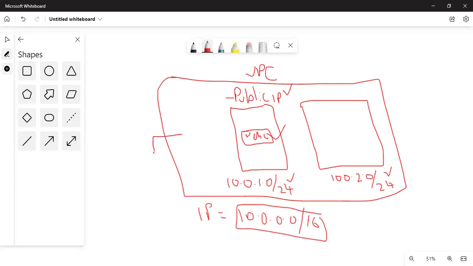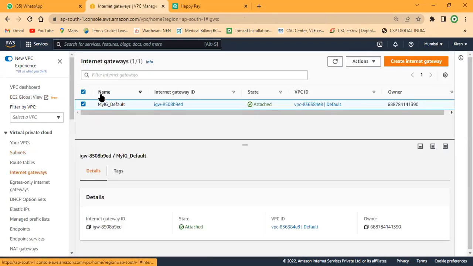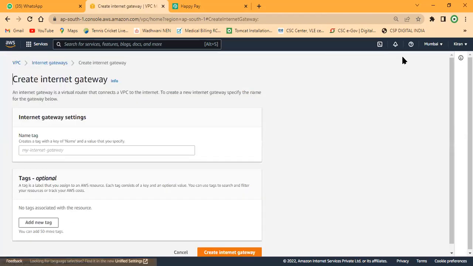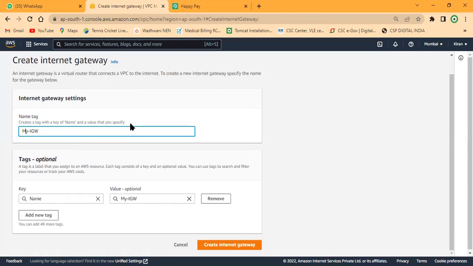After this, we are going to attach an internet gateway for this VPC. So let's go to internet gateway. Click on internet gateway. Okay, we are not going to use this default. This is a default internet gateway. So we are going to create our own gateway. So, my internet gateway. Fine. So this is my internet gateway, and we are creating this.